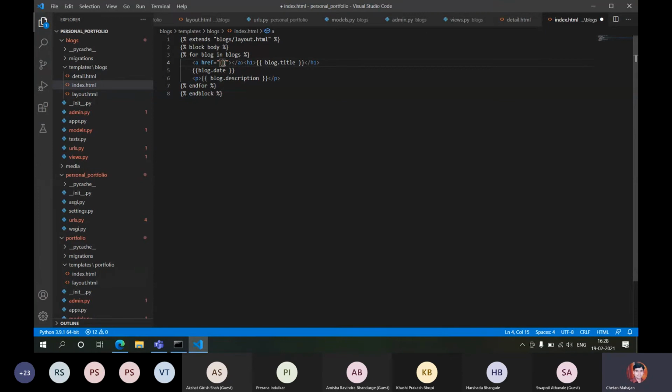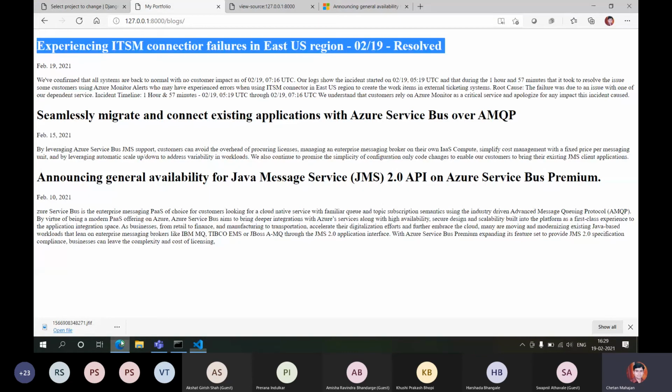And here I need to mention the name of that view. What is the name of that view? Before that, I will be using url. In this detail, I'll be giving, and after that, I want blog.id. So here the detail view will be called, and that view requires an integer type of ID, the blog ID. And after that, I'll say /a. So here I need to remove this /a. Then there will be date. So just refresh this.